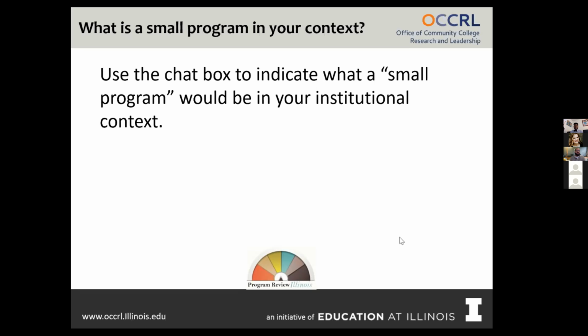The whole basis of this presentation really is that equity is still important to understand and consider, even within these small programs of study. 2 full-time faculty, that's fine. Oh, wow, okay. It sounds like a decent ratio to me. I think of 15 students per faculty. Okay.